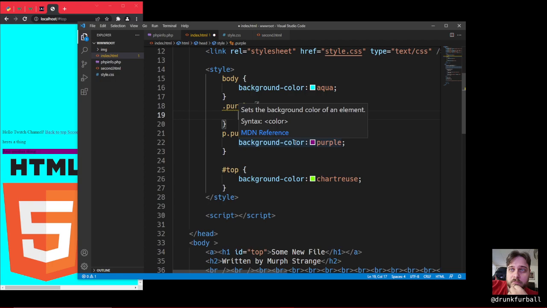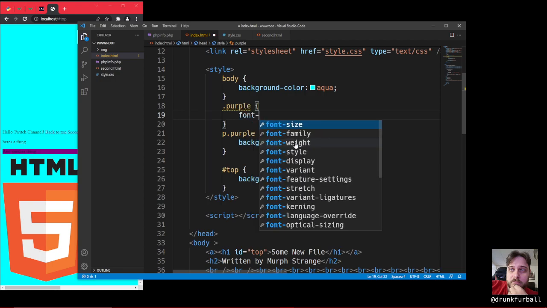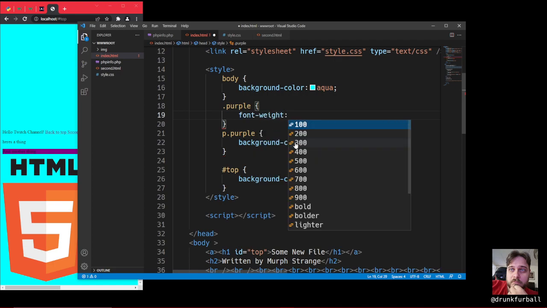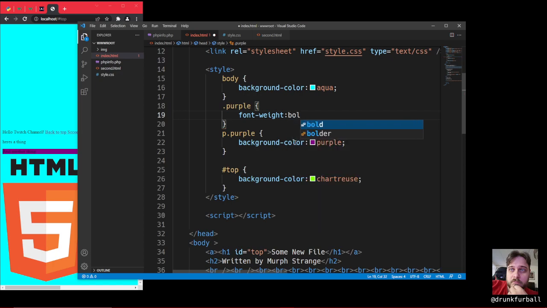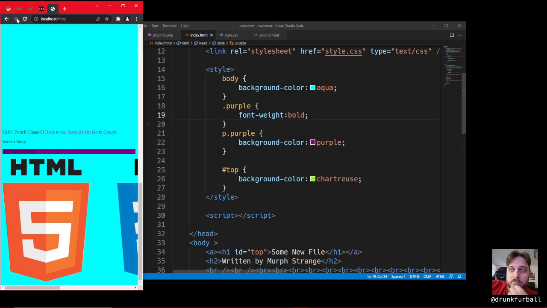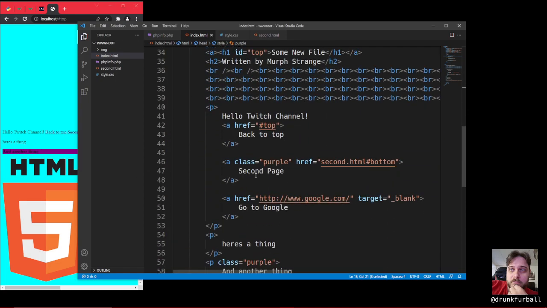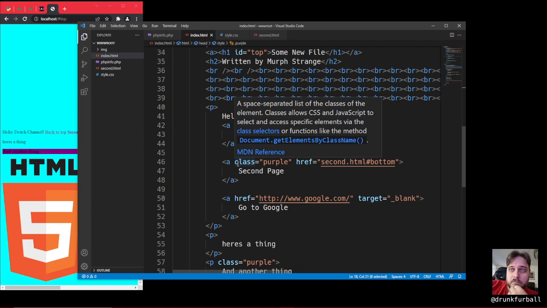This is also something you can do. What is it? Font weight. Go bold. As you're about to see, it still has that class. The text has gotten a little bolder. The text in this paragraph is also bold. Why? Because our purple class applies to all of those elements that we have identified as being in the purple class.